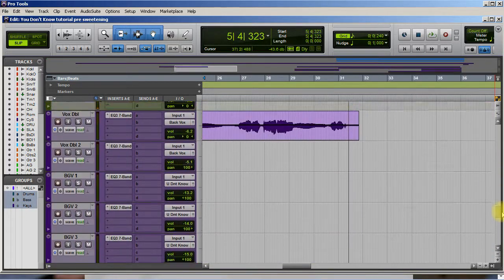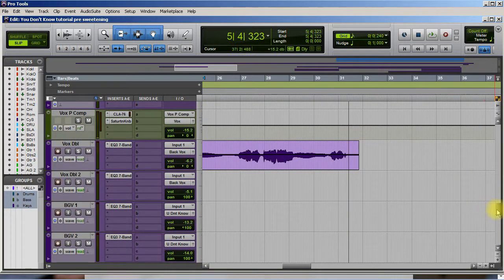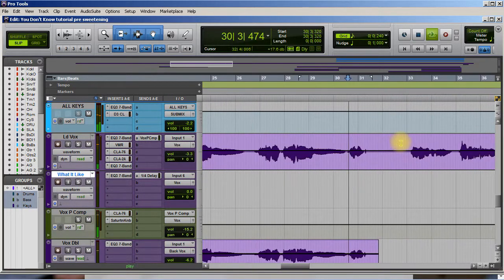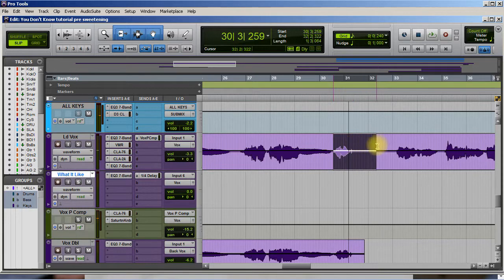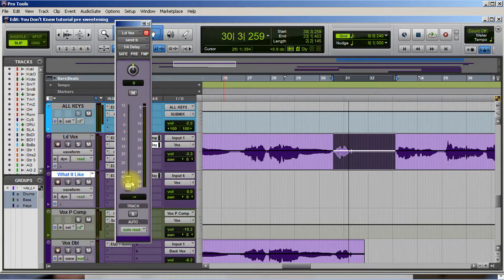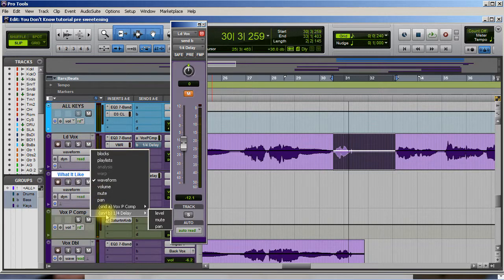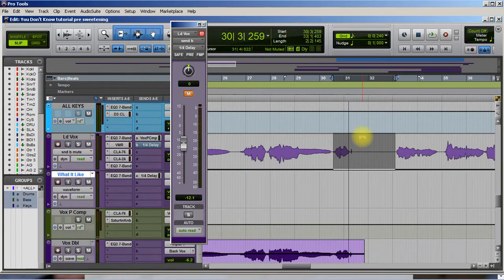Okay, right there's a good spot. Let's do that. Let's automate that delay to come on right there on "What It's Like." So it's right here, and I'm going to send this to the quarter delay. And let's hear what this does. Actually, I'm going to mute it, and then I'm going to come down here in Pro Tools. I can automate it on and off, so it's muted, and I'm going to turn it on right here.